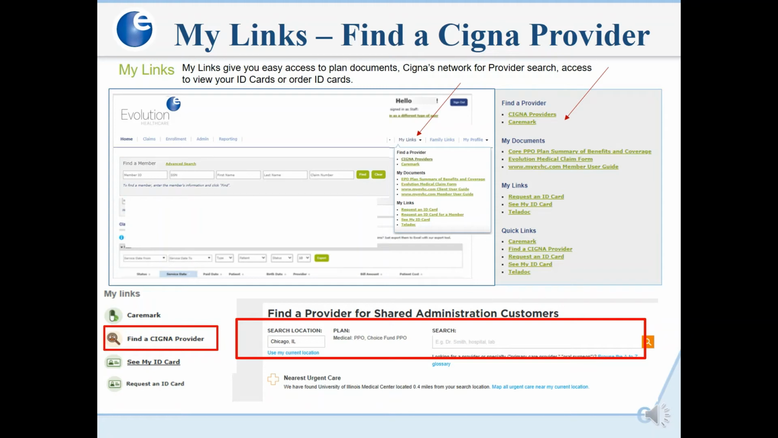Put in your city and state that you're searching. It has already pre-populated the plan, which is the PPO Choice Fund Plan network, and then you can search by either the physician's name, his specialty, a facility, or a hospital.